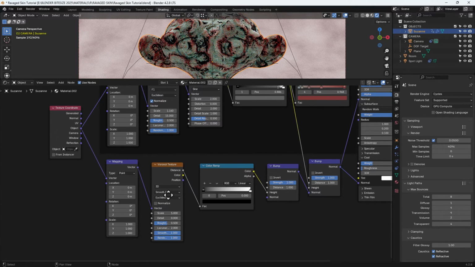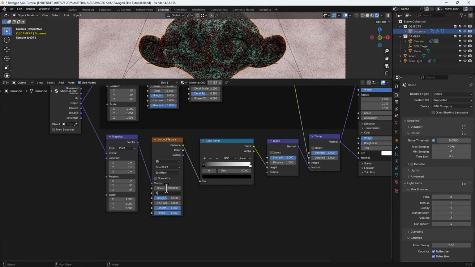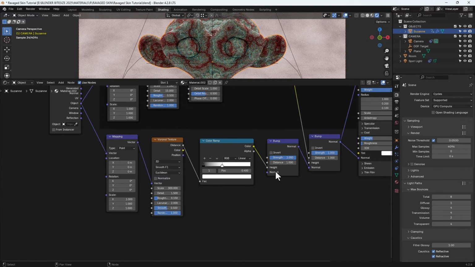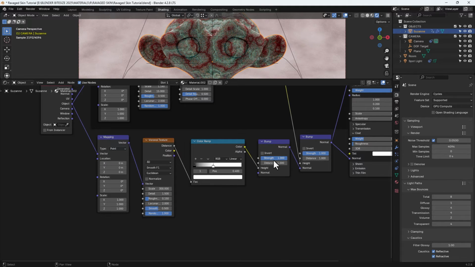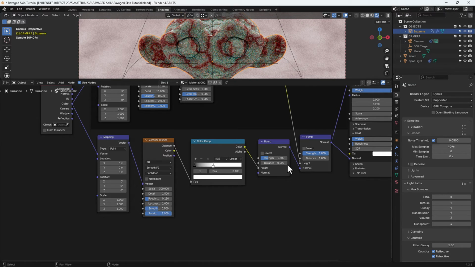On that top one, I forgot to click normalize, by the way. Scale here is going to go to 300. Detail to 1.5, roughness to 0.15, and smoothness to 0.5. Then I'm going to set the white colour stop on the colour ramp to 0.4, and the strength on the bump node to 0.3, and the distance to 0.5.